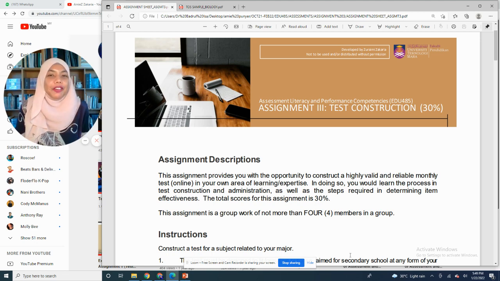All right, so we have gone through the basic descriptions of the assignment, but just very briefly, the assignment is 30%. It is collaborative in nature, of not more than 4 people in a group, if possible. And you are required to develop a formative assessment, a monthly test of not more than 1 hour, based on a subject area that you are currently studying. And the test should be for one form in secondary school. All right, that's a long sentence.